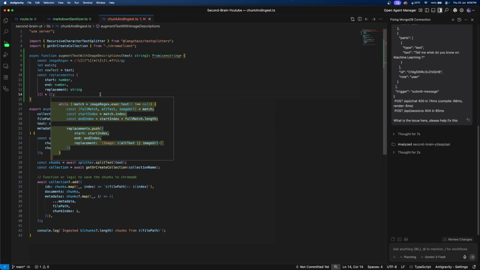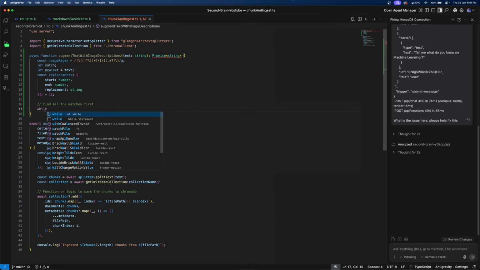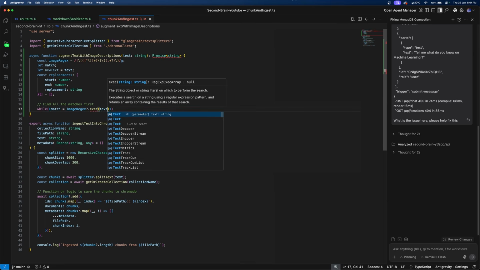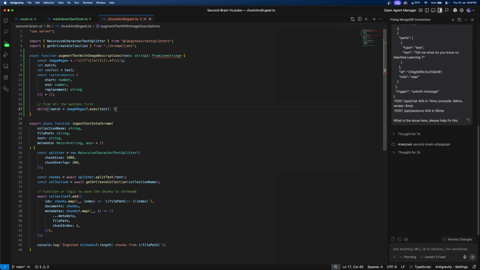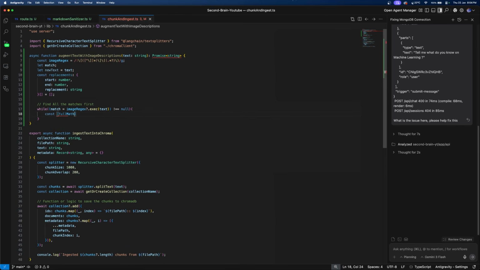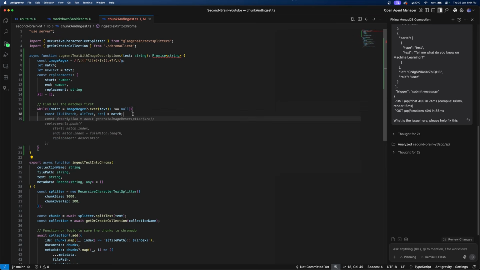So the next thing what we'll be doing is we will find all the matches first. It is to find all the matches that we have. So inside a while loop, we'll have if match is equal to the image regex exec of the text, which is not equal to null. If it is not null, if it is present, now then you have to follow these steps. Do a full match with the alternate text and the source of this match.